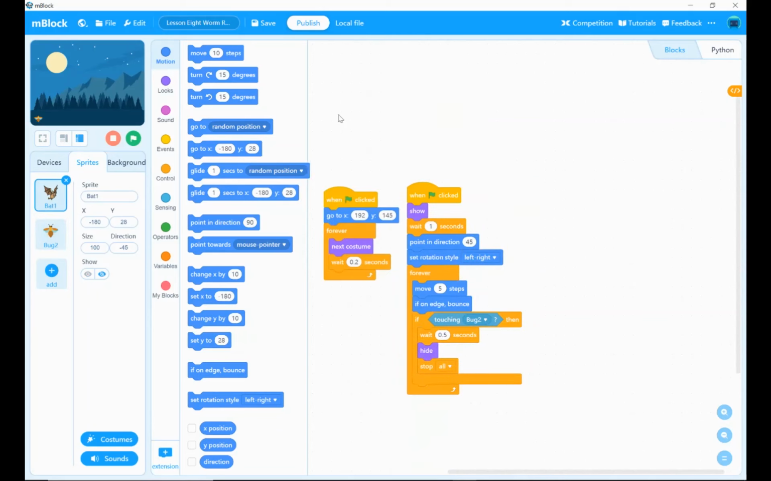And then the bats as well, we've got different blocks here, again making use of the looks blocks, the motion blocks, those forever blocks, and the if-then conditional statement blocks. So we've got lots of that. Again, I won't go into too much detail, but that's the code behind it. Well, let's look at the game in action.